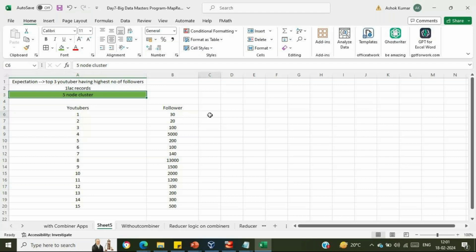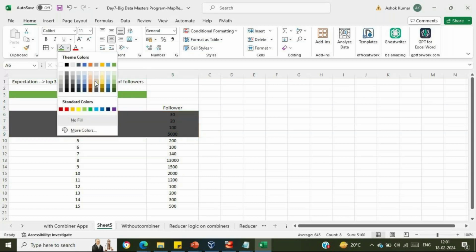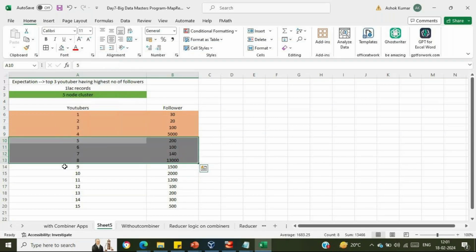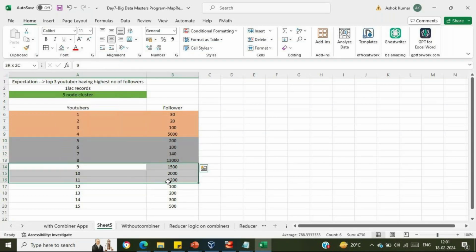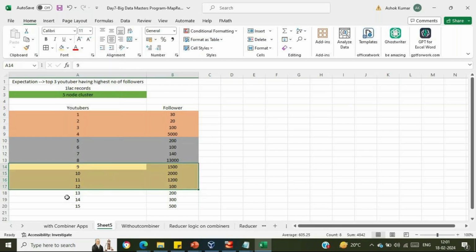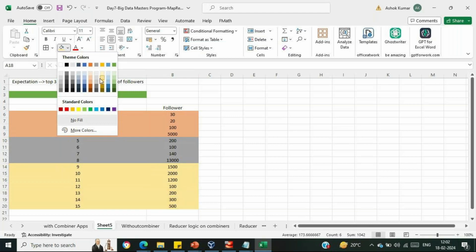If I randomly assign the first three to one node and the next four to another node, there might be two of the accounts in one node having the highest number of followers. Or maybe the same node can have all three YouTubers having the highest number of followers. So the sorting will still be required, I think.